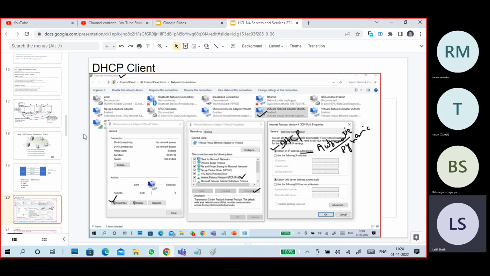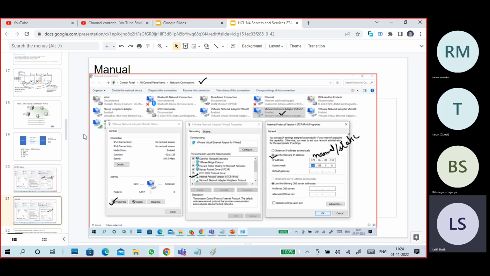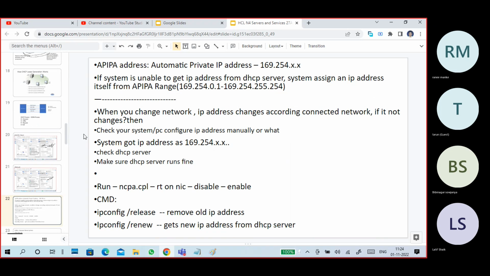DHCP enabled yes means you want to get an IP address from DHCP, the dynamic way. So the option 'obtain an IP address automatically' means you want to get the IP address from the DHCP server: auto configuration. 'Use the following IP address' means configuring manually. So this is not a DHCP client because it is manually configured.